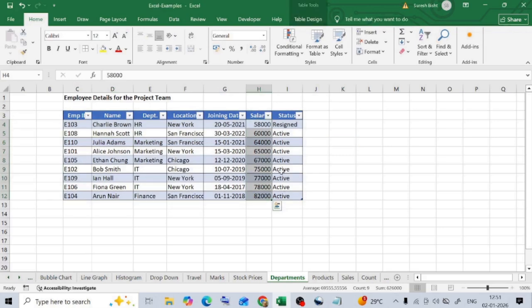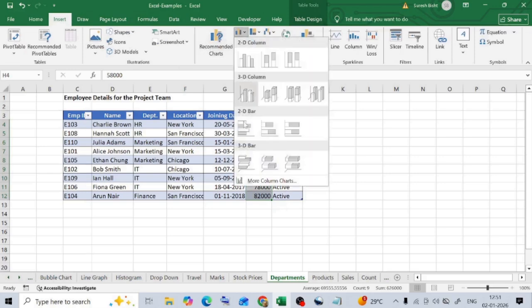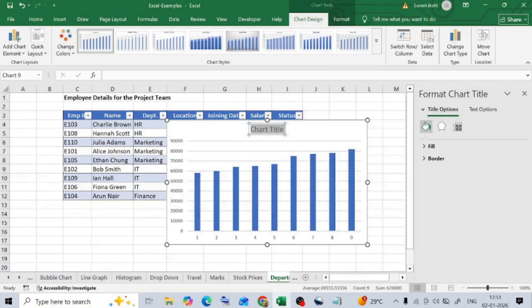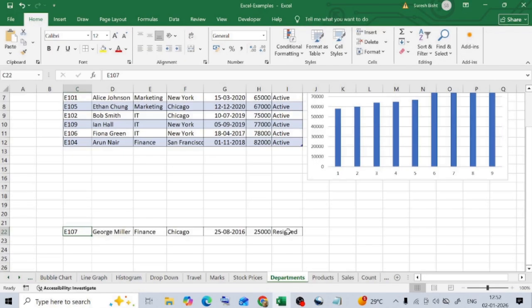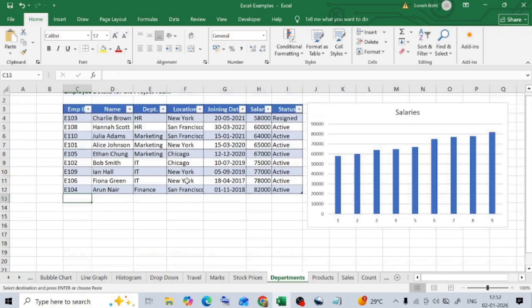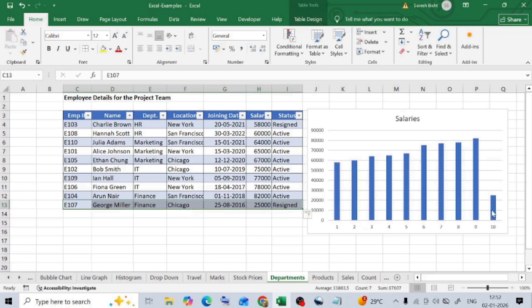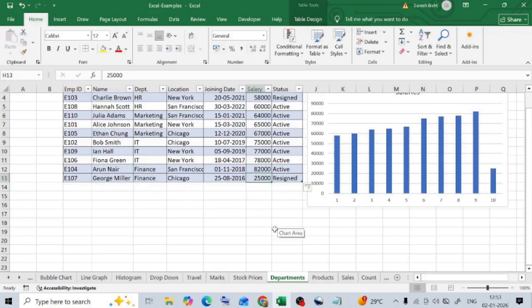Now I'll make the chart based on the salary range. Now I will add a new row of data to the table. You see it has added a new bar now, showing the salary 25,000, which is lower than the other salaries. So the chart instantly updates to include the new bar. This is how you create dynamic charts using tables in Excel.